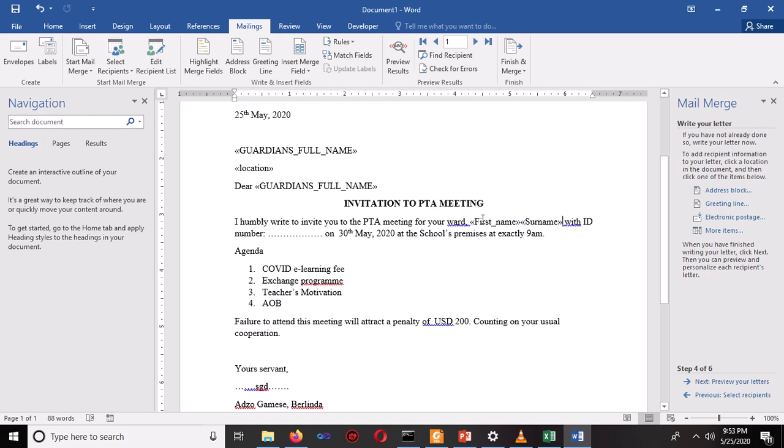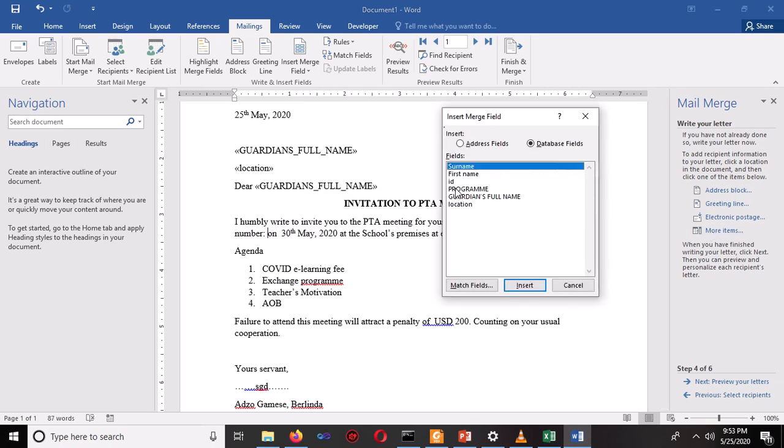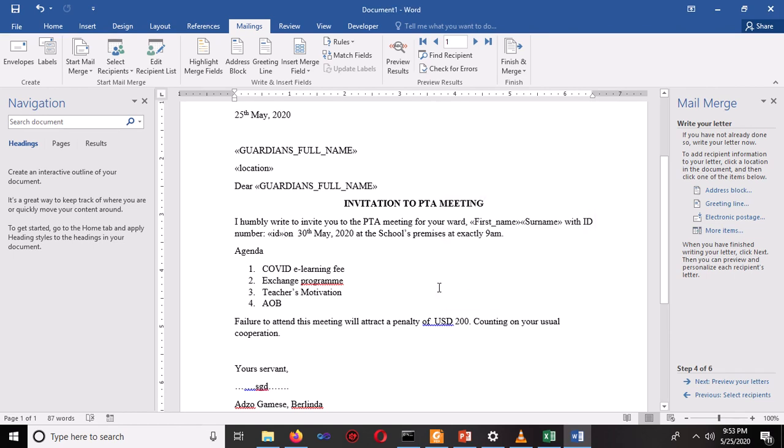So it is going to be, if this is Emmanuel, I write to invite you to the PTA meeting of your ward, Emmanuel Duncan, with ID number. So the ID number too, we need to insert it here. Okay. So these are the insertions we need to make.